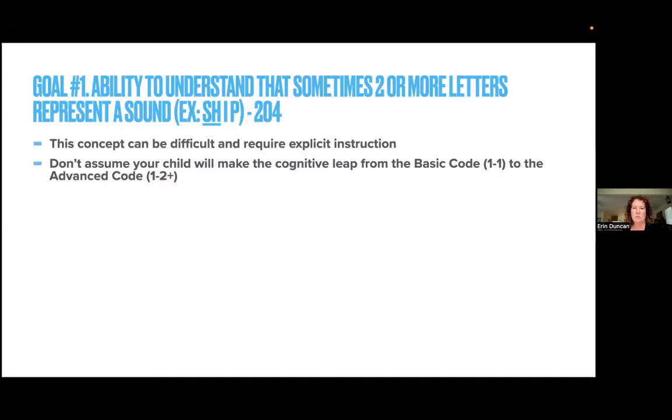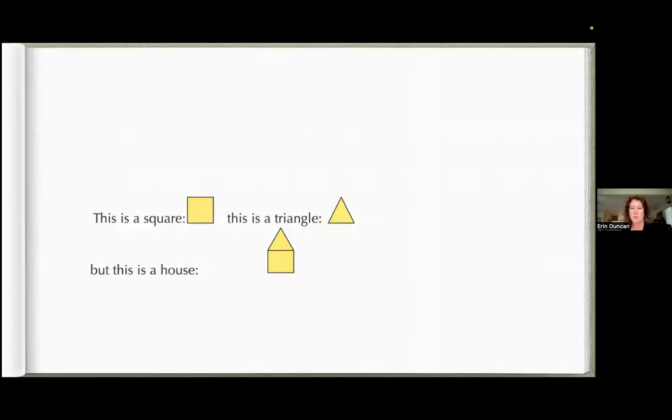Don't assume your child will make the cognitive leap from the basic code, where everything was 1-to-1, one sound, one letter, to the advanced code, where it's going to be one sound, 2 or more letters, right? We're going to help them understand this, though, using the right logic. And when we do it, they can make this cognitive switch, right?